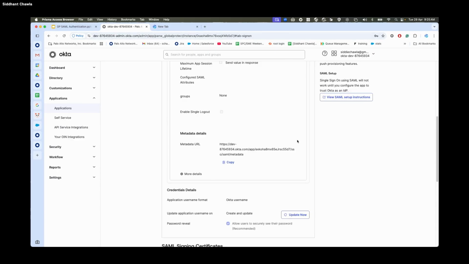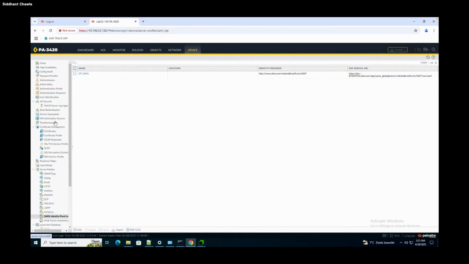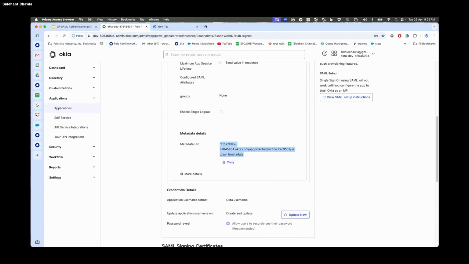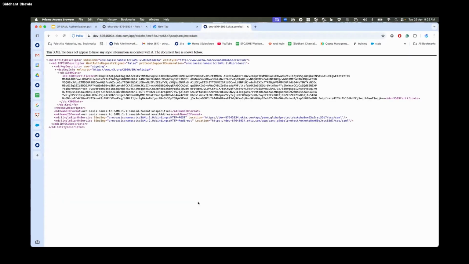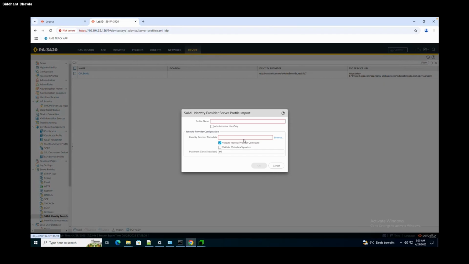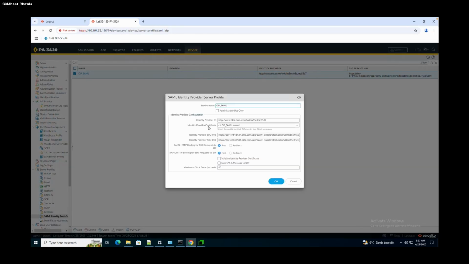When we talk about configuring on the firewall, under device, we have something called SAML identity provider. You can import the metadata information through this URL. If I try to access this, this is the metadata file. I can save it in XML and then import it on the firewall. I can browse the file, import it, and name it whatever I want. Here, I have defined it as GP SAML, and this is the metadata file, and this is the information shared by the IDP in the metadata.